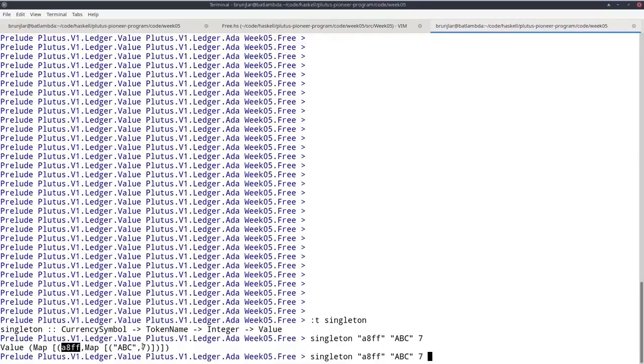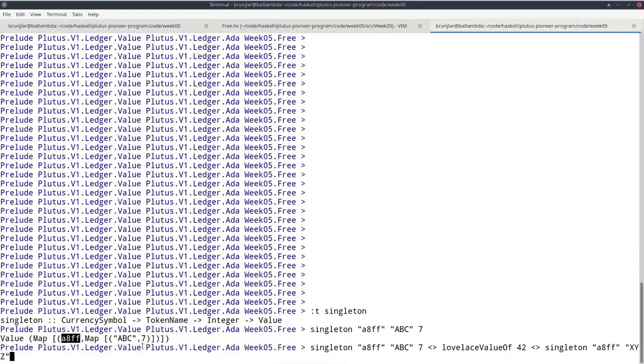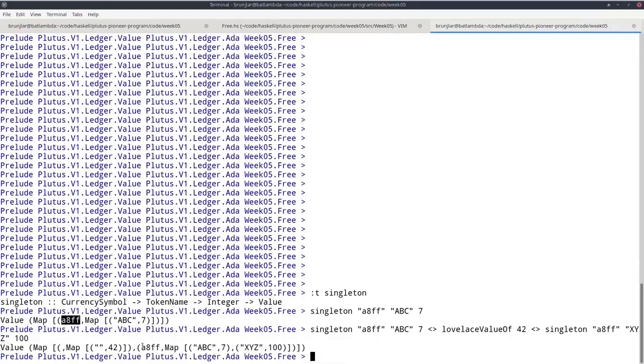So, for example, I can take this and combine it with Lovelace value of 42. And let's say I can combine it with another singleton, maybe using the same currency symbol, A8FF, but a different token name, XYZ, 100. Let's see. So now we get a somewhat more interesting map.